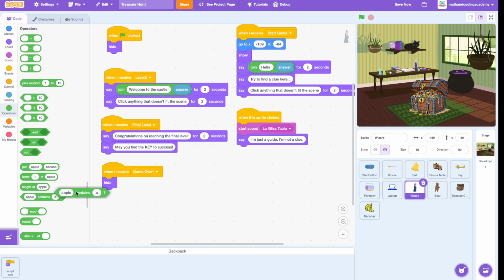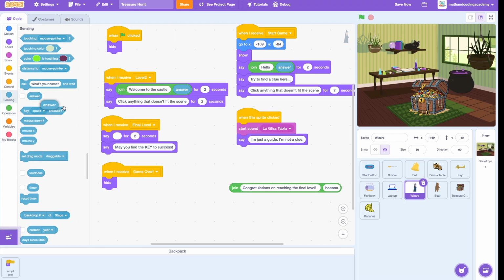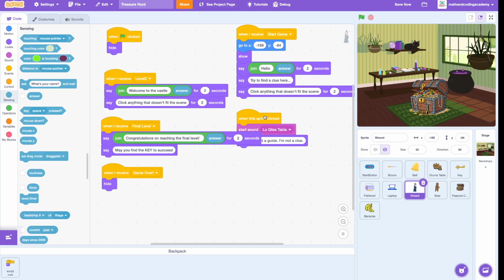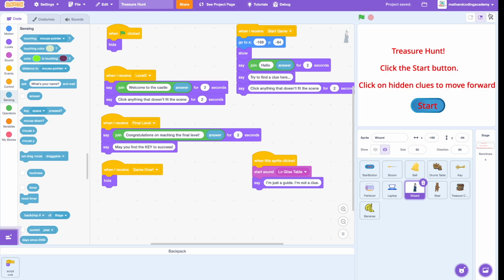Whoops, not this one. We want the join block. And then congratulations on reaching the final level would be here. And then your name, which is in the answer. And then put this right here. All right, now let's save the project and click the green flag.